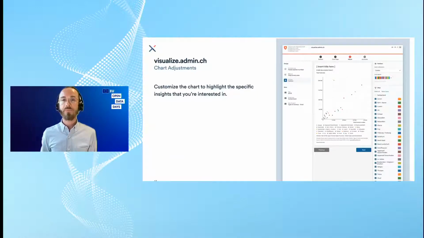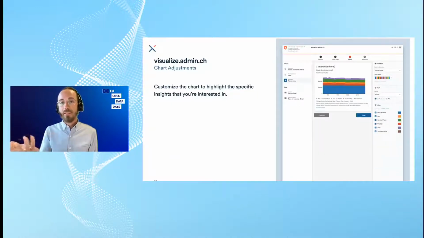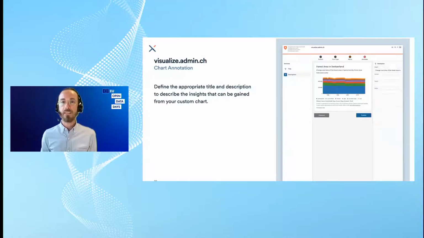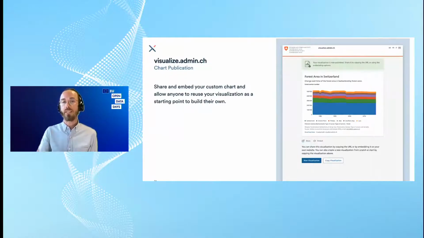Maybe the area chart was still the best way to show that data. So they can customize, they can sort, they can partition, they can change the color schemes, and so forth to truly highlight the aspects that they think are most interesting about that data set. Lastly, they can provide the appropriate annotations, so they can give a title and a description for that chart before it's ready to be shared.